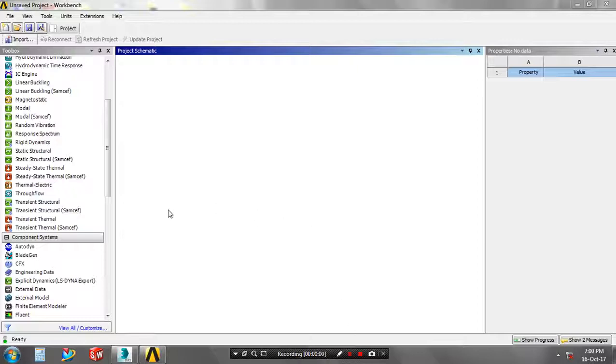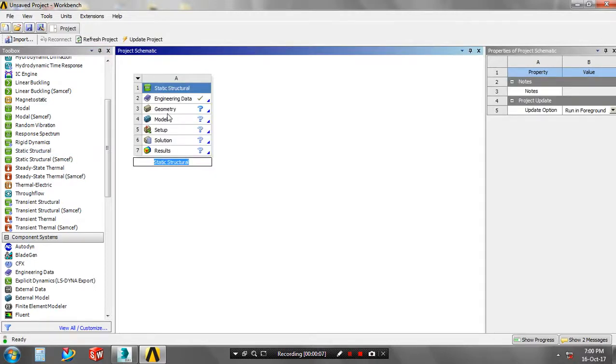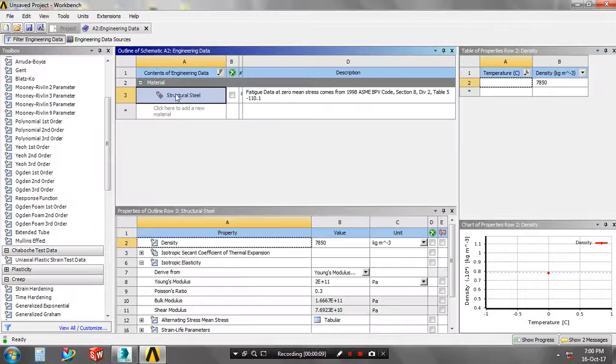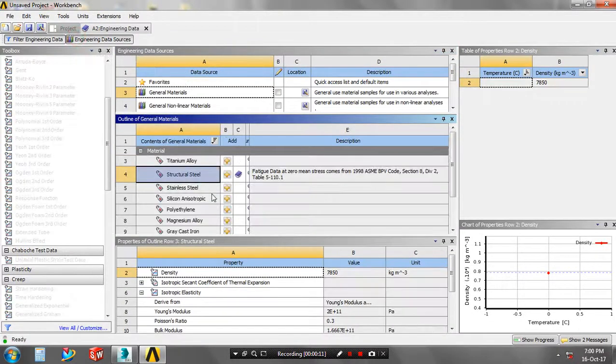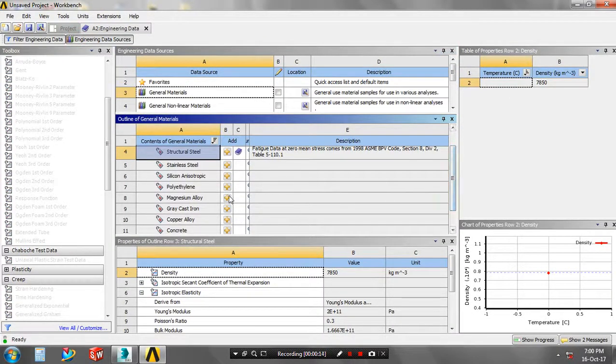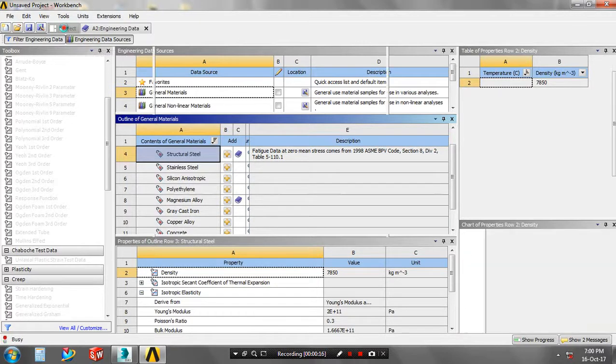Recommend over here. First, we have to drag a static structural analysis. Double click on the engineering data. Go to the engineering data resources. Select a material which you want to add into the library and then return to the project.